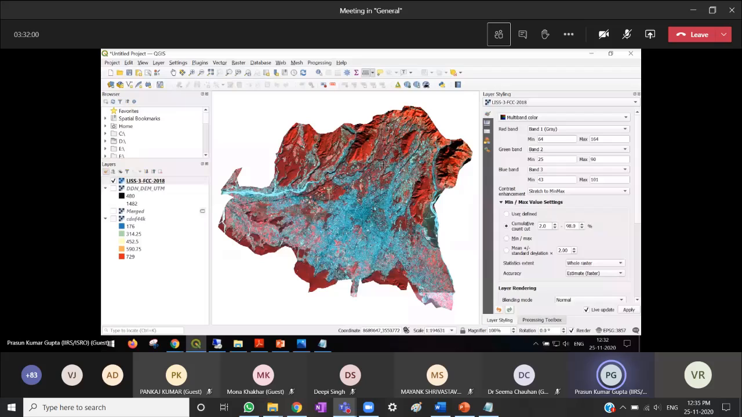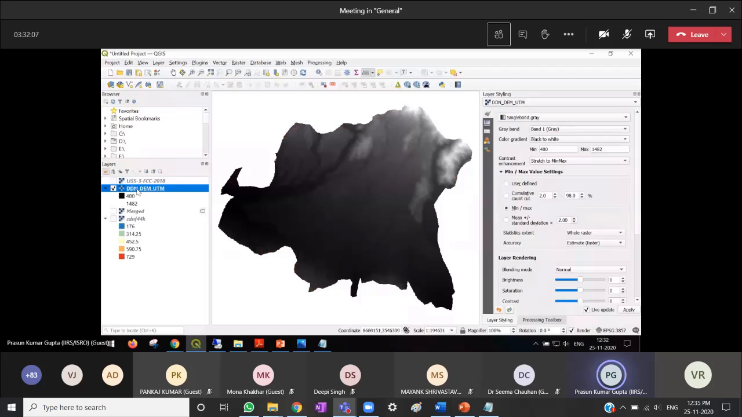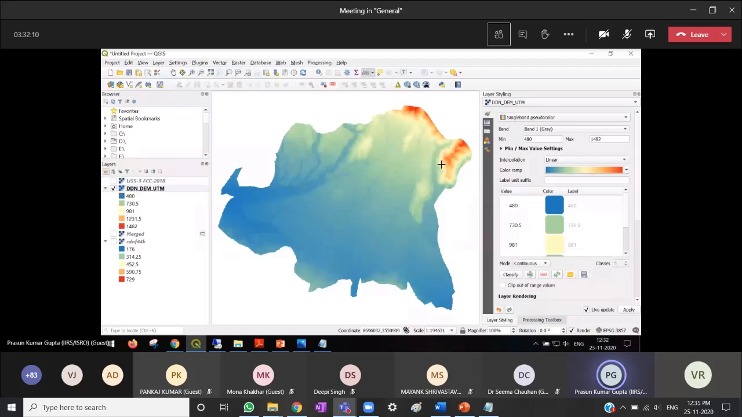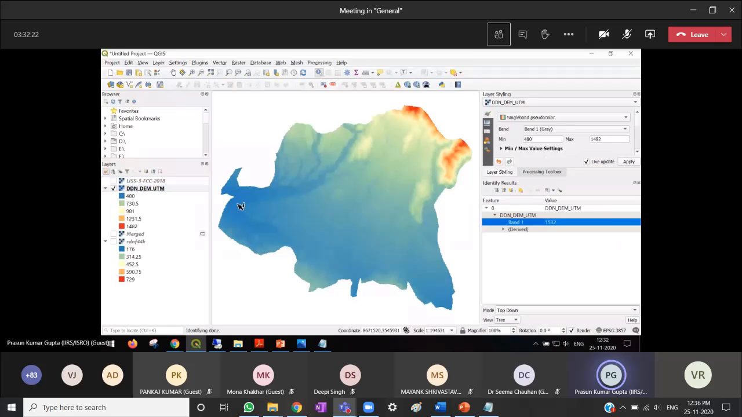I have also downloaded the elevation for this area, and here we have a large variation in elevation. As you go towards Mussoorie in the north, you see heights of about 1500 meters. And if you come down south, you see nearly 400 meters. So it is a very large variation of about 1000 meters in elevation. And if I had to see this in 3D, it appears very nice.